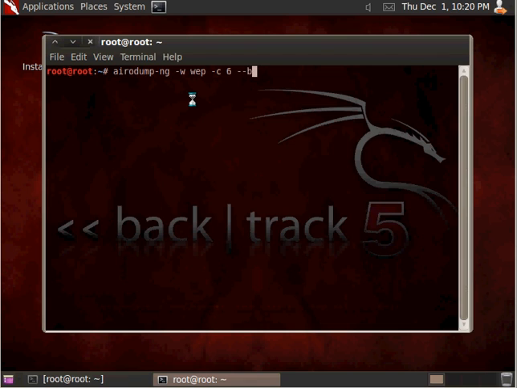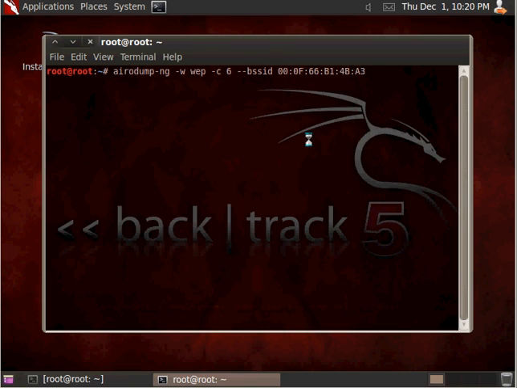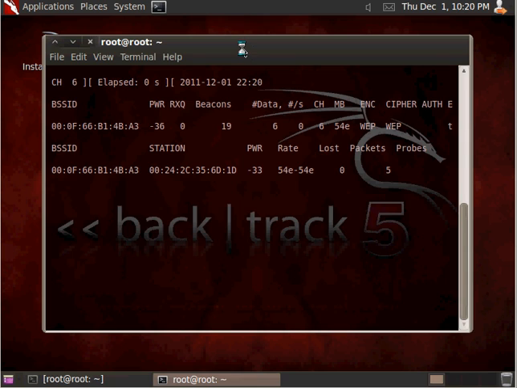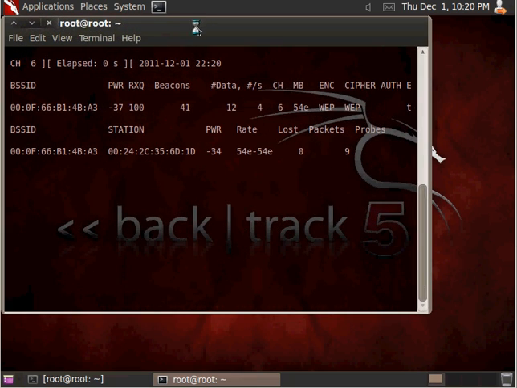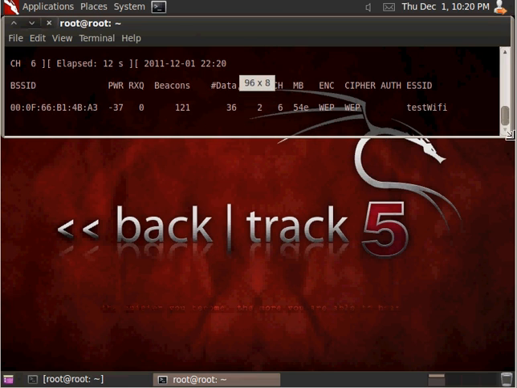Then --bssid. Now here is where copying that big long number came in handy. You simply right click, paste. Then mon0. This will bring up the data transfer station. Once you have this up, it's better to wait for bigger numbers, but you can go ahead. I'm going to go ahead personally.